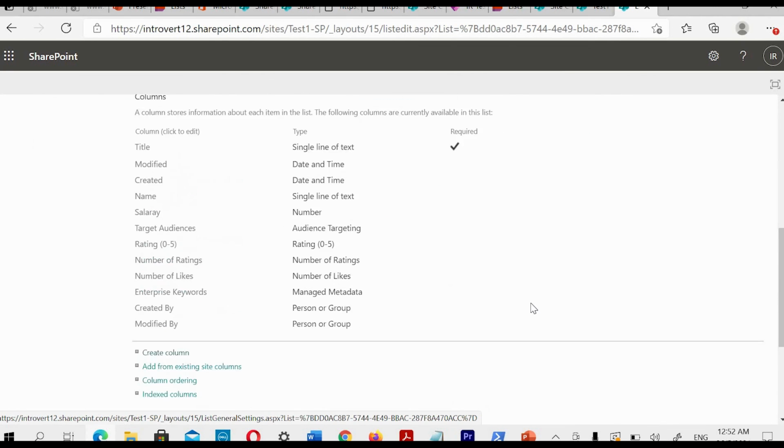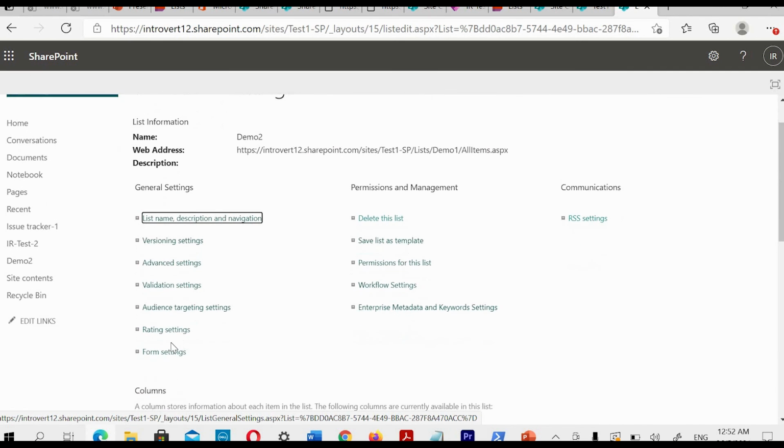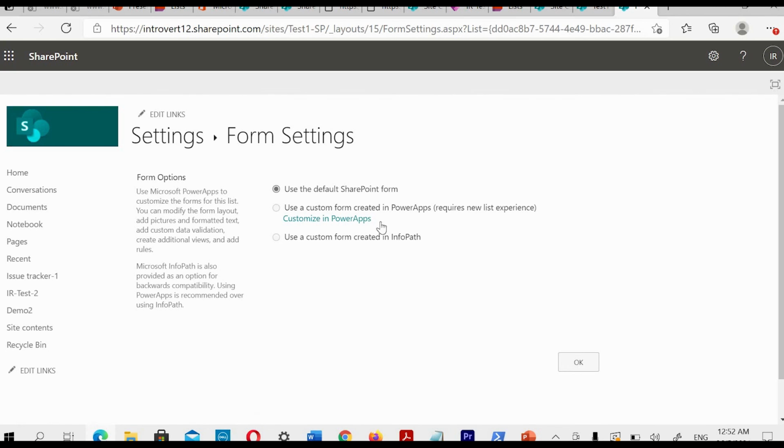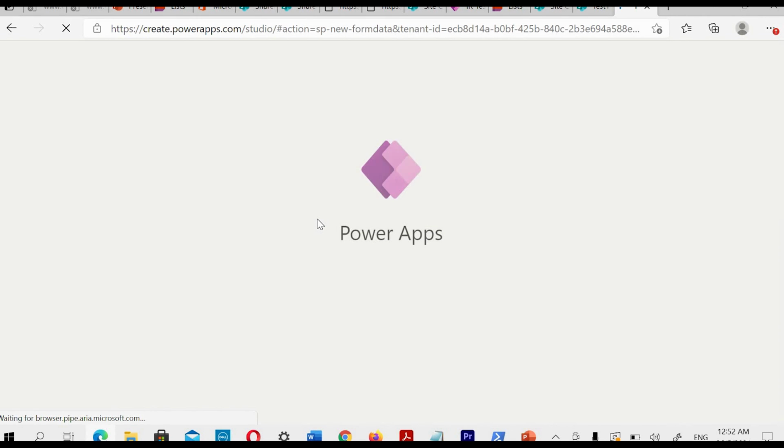And I think I've covered most things. Only one thing, form settings, I have not covered. I'll show you that as well. Now you can customize this form in Power Apps. So you can customize this app. Click on customize this app, and then you can use Power Apps to customize the form.